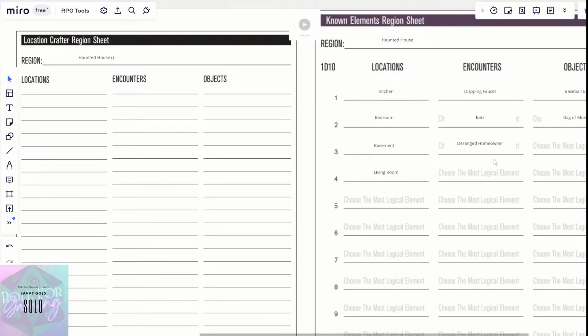With your known elements region sheet, it makes it easier and more concise to fill out these objects, locations, and encounters that you definitely want to try to get your players to meet in your game. As you can see, I have chosen a haunted house, and I would have gone ahead and filled out this known elements sheet. The whole point of the Location Crafter is to be able to do everything on the fly. So even if I hadn't filled all of this out, which I don't do with my group sessions, as we come across a location or a region, I fill this out. And sometimes we fill it out together.